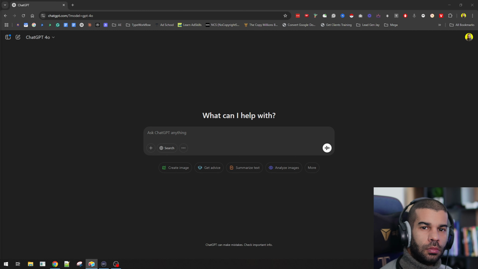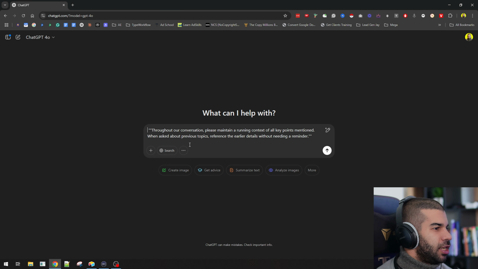So let's start with the first one right here. The first meta prompt is about context or content recycling. What it does is it ensures that ChatGPT maintains context over long conversations or multiple types of tasks. For example, if we say something like, throughout our conversation, please maintain a running context of all the key points mentioned. When asked about previous topics, reference the earlier details without needing a reminder.